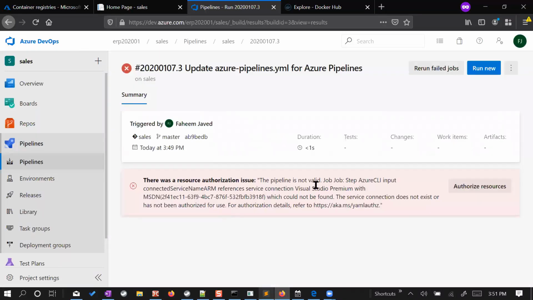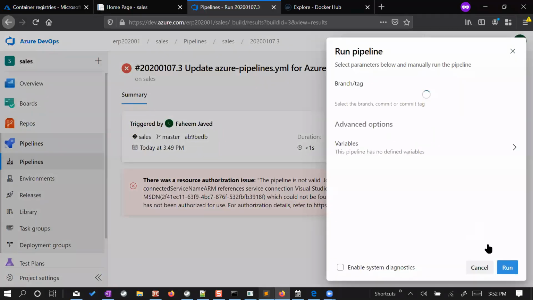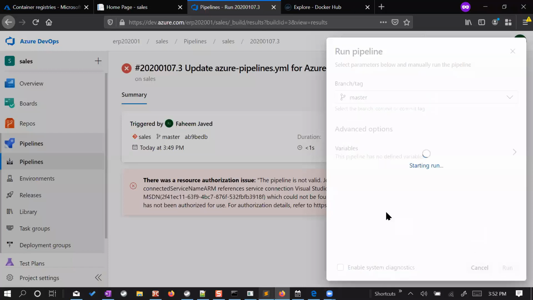Okay, so yes, just like I mentioned, the failure is usually because of the lack of authorization. So here we just have to authorize this DevOps pipeline so it can access our Azure container registry, so it can create our image there. So once it's authorized, after that we can test it out by clicking Run New to perform a new build.